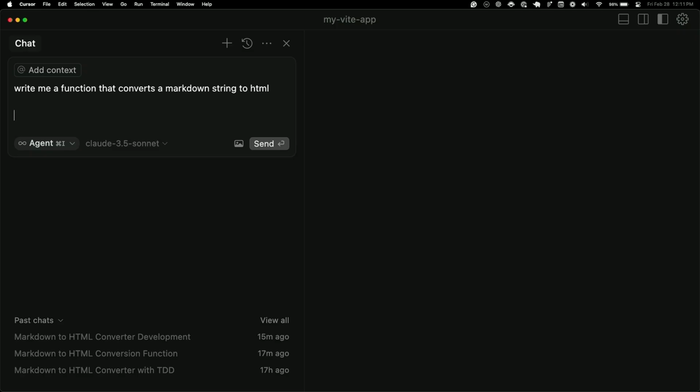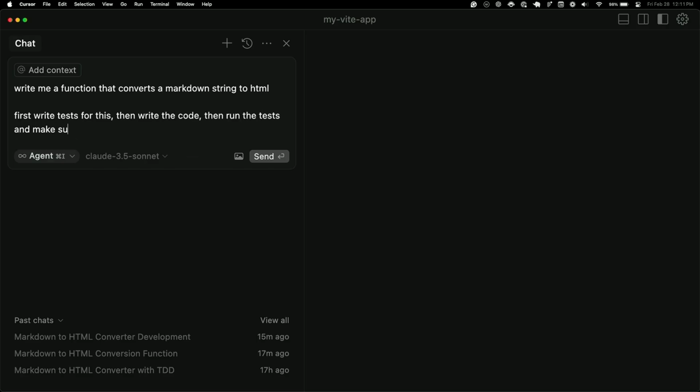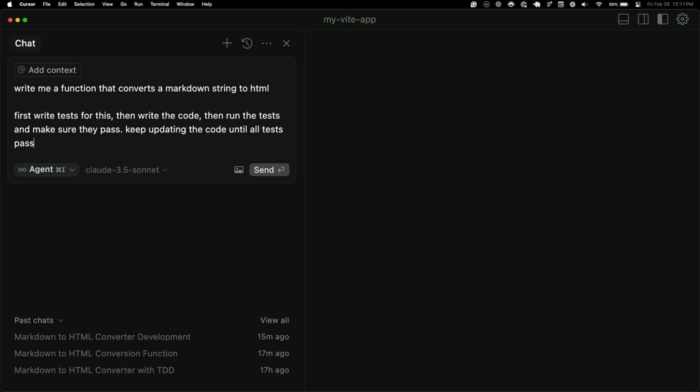And if you're used to working with LLMs, you're used to being annoyed that the code always looks good and then it actually doesn't work right in some weird edge case, and your job becomes QA tester instead of software engineer, it feels like. So what I'm going to do is I'm going to say, first write tests for this, then write the code, then run the tests, and make sure they pass. Keep updating the code until all tests pass.